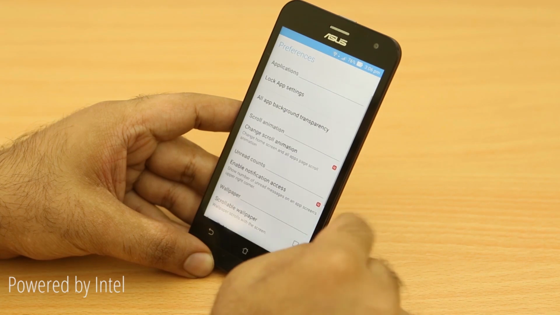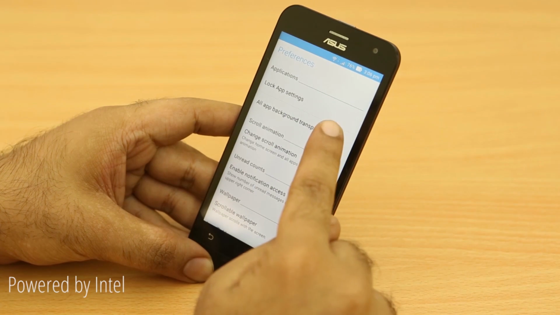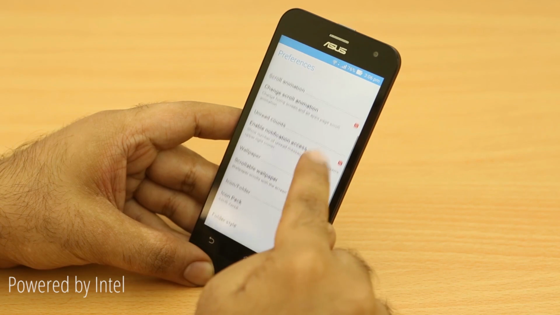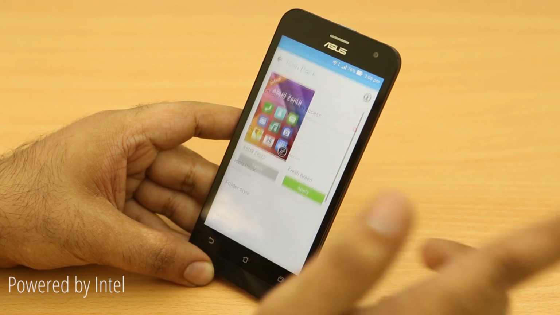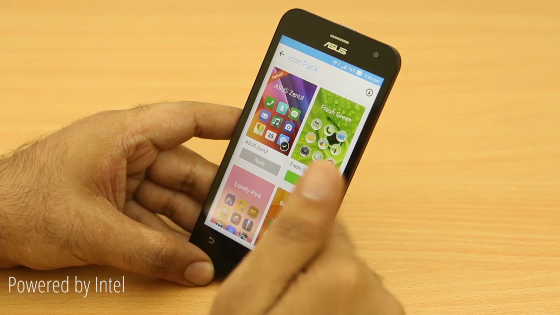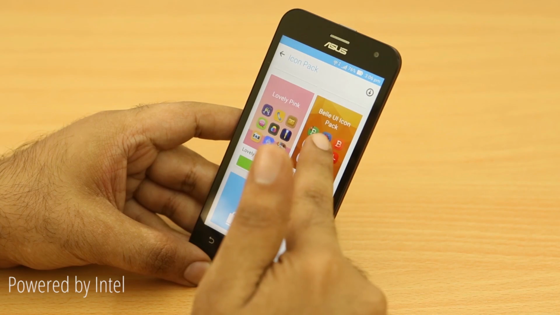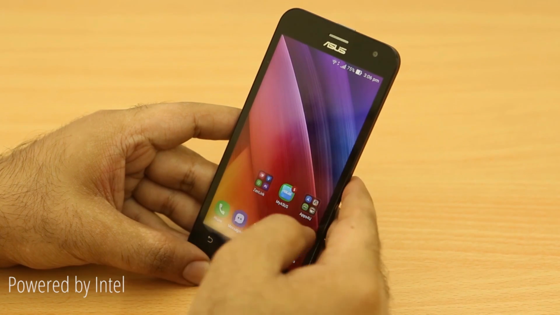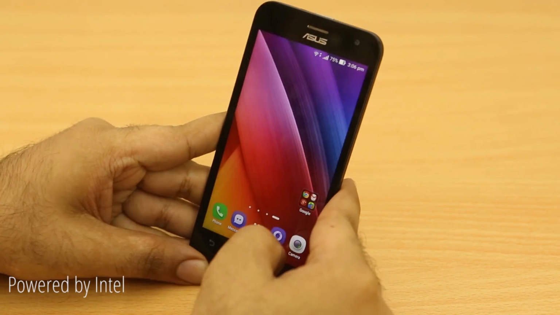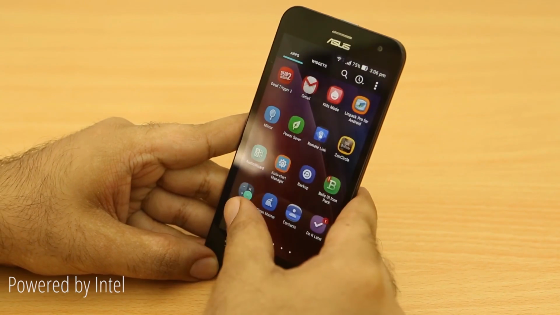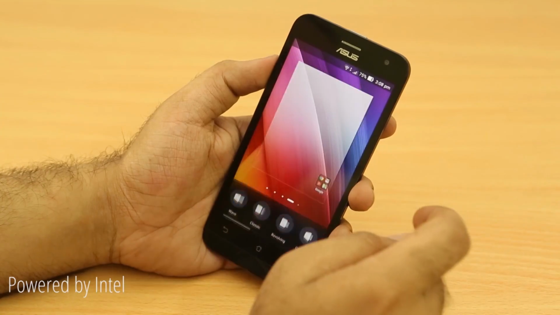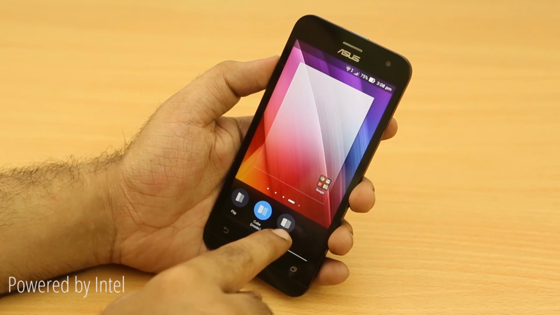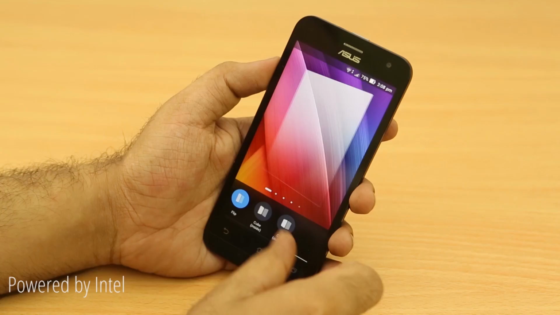Let's go into preferences. You can change the scroll animation and scrollable wallpaper. You can also change the icon packs. I think I downloaded a bell icon pack here yesterday, so I'm just going to apply that. The moment I apply that, the icons change, and you can see the phone looks slightly different. You can also change the scroll effects. For example, it's a cube right now, so let's change it to flip.